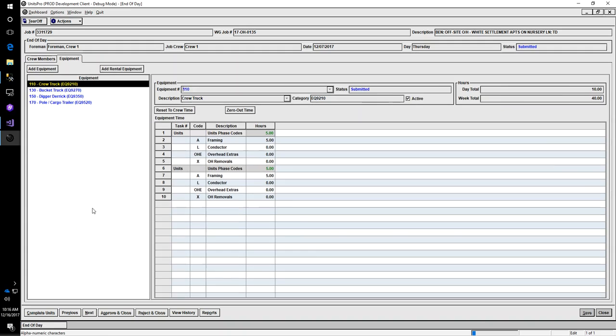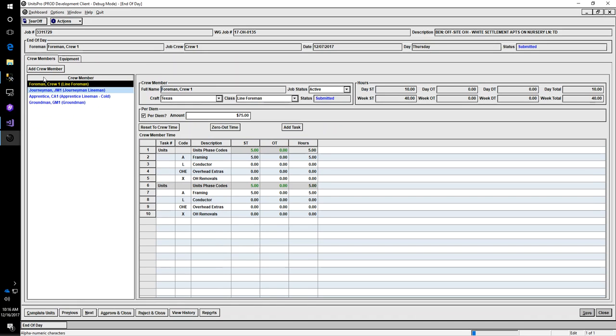Go next. Here we go again with our equipment. We modify it. Again, I should point out we can delete it by zeroing it out. We've got a zero out time here. Or if we do it in error, we can reset it back to the crew. If I go back to the crew here, we have those same features. And then we can add crew members here again if we know that someone was missed.